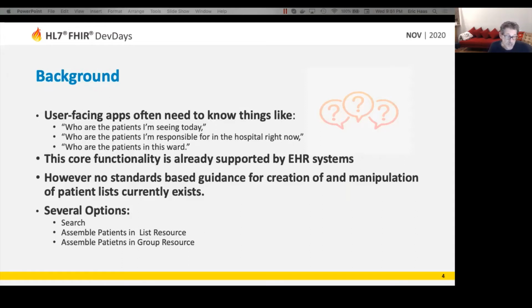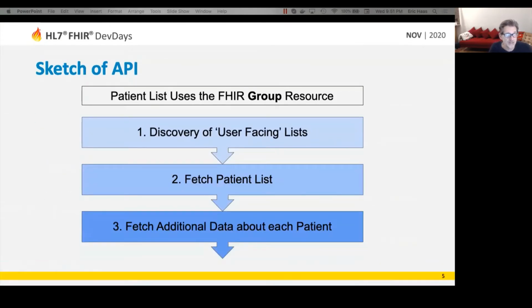There are several options we looked at initially. The first one is just the FHIR search API: search for a set of patients based on a set of criteria. And then we also looked at assembling patients in prepackaged resources, such as the list resource or the group resource. After a few rounds of discussion, we developed a sketch and outline of an API where we have patient lists existing in the data source, in the EHR, as FHIR group resources. We'll go over a couple of reasons why we chose the group resource over, for example, the list resource.